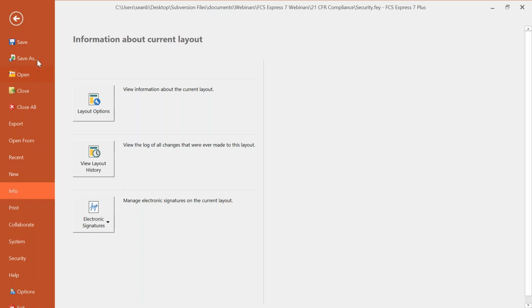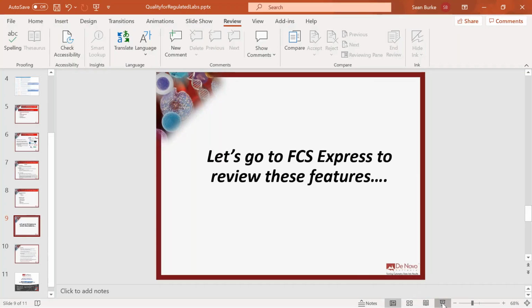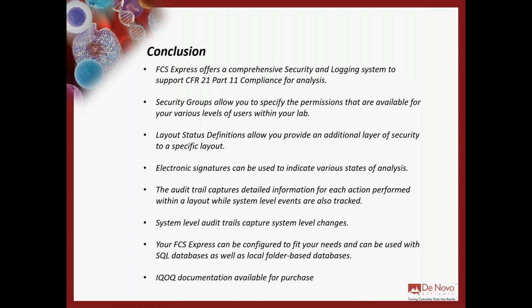So it is all very easy and very straightforward to access, to implement, and really it's up to you, as an end user, to figure out how you're going to use these tools to meet compliance as you need them. So with that, I want to summarize a little bit of what we talked about today. I do see a few questions came in here, and I can take a look at those in just a moment. But keep in mind that FCS Express offers this comprehensive security and logging system to support CFR 21 Part 11 compliance or analysis, right?